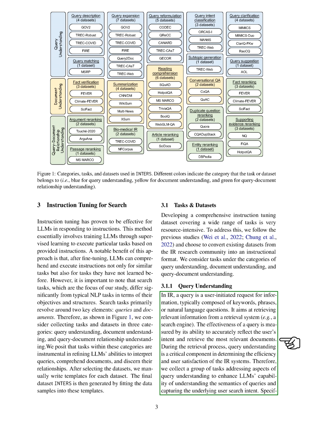It's usually made up of keywords, phrases, or questions. The goal of a query is to find relevant information from a retrieval system, like a search engine. The effectiveness of a query is measured by how well it reflects the user's intent and how well it retrieves the most relevant documents. Understanding the query is a critical part of making the retrieval process efficient and satisfying for the user. So, we've collected a group of tasks that deal with understanding queries to improve the model's ability to understand the semantics of queries and capture the user's search intent.